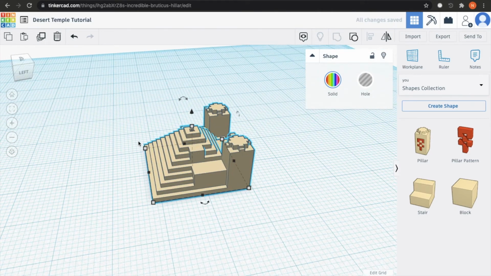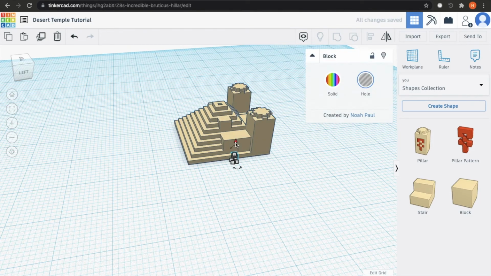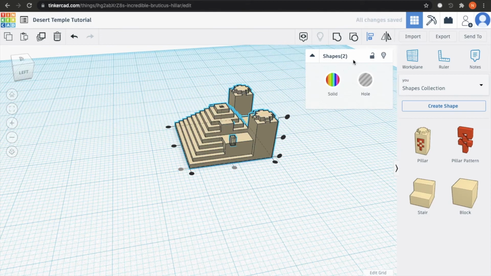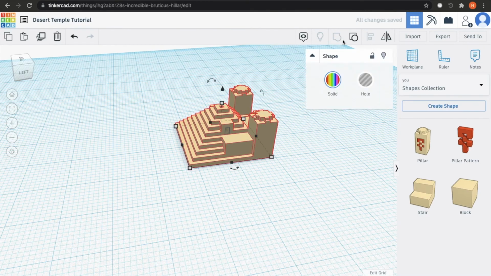Paste a new hole in. Lift it up 5 units off of the ground. And use your align tool and your arrow keys to get it into this position. Now select and group. And with that, your desert temple is complete.